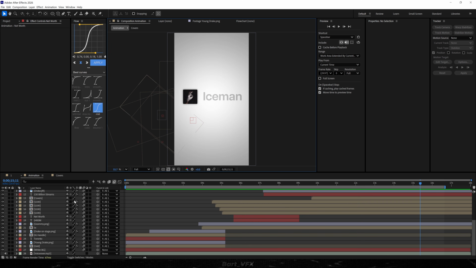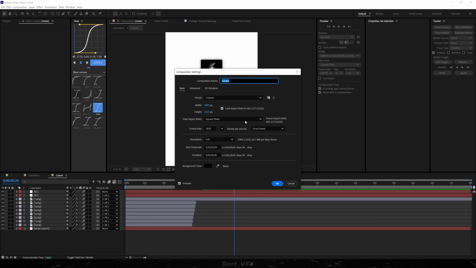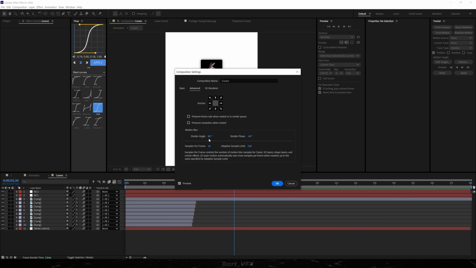Alright, we're missing one thing, which is actually motion blur in the covers. So I'm gonna turn it on. And by the way, guys, if you head over to the composition settings, I'm using something very subtle for this animation. So shutter angle at 80 and shutter phase at -40.